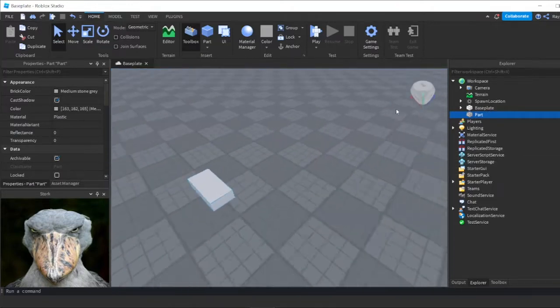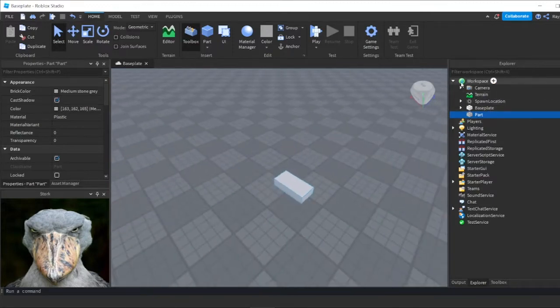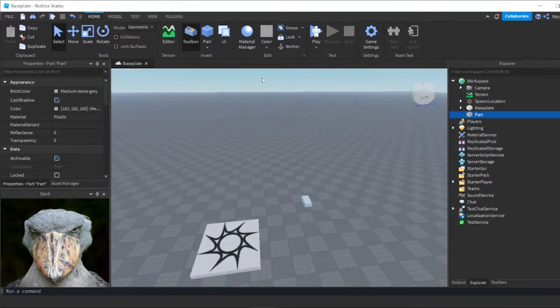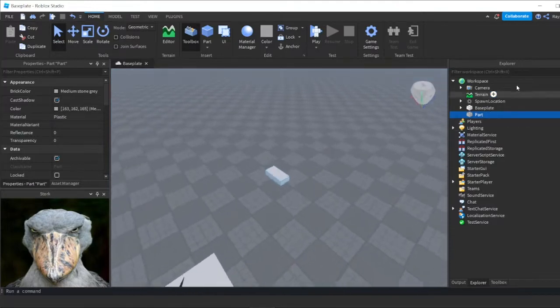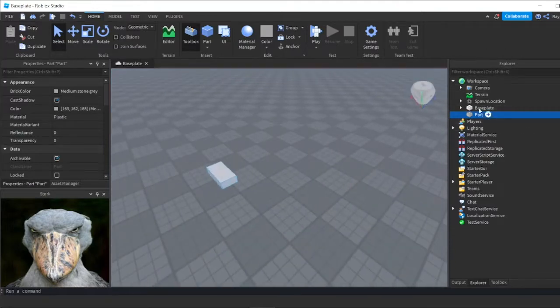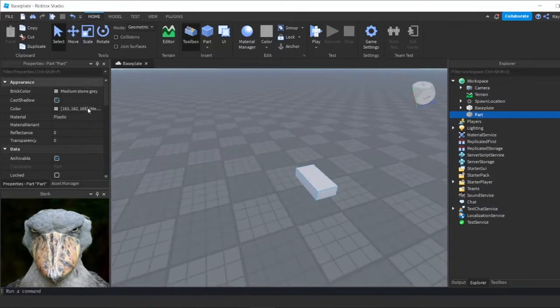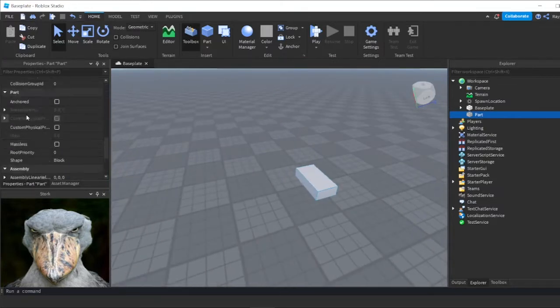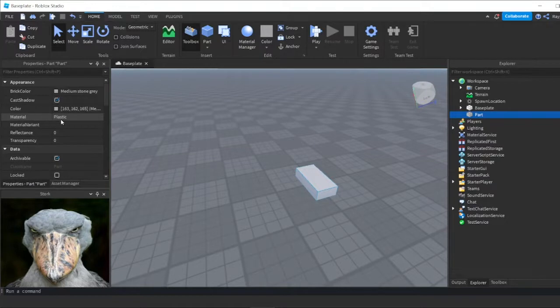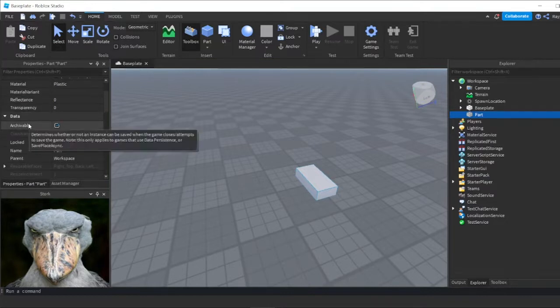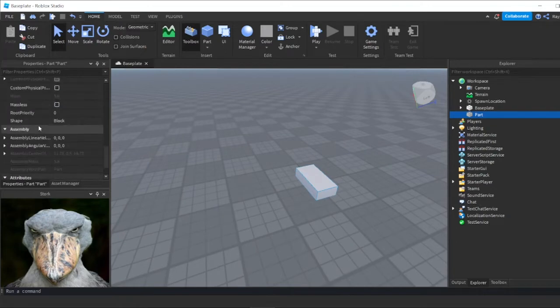So now that we have that settled, the reason we have this part in workspace is because workspace is basically where all the things we want to be rendered, or all the things we want to be viewed by players in our game. So now that we have this Explorer that shows where our part is selected, we can see these properties. Now these properties are basically the things that define our part. Like the color is defined by the part because it has medium stone gray, or it has that color. We have the material it uses, the transparency, if it's anchored, massless.